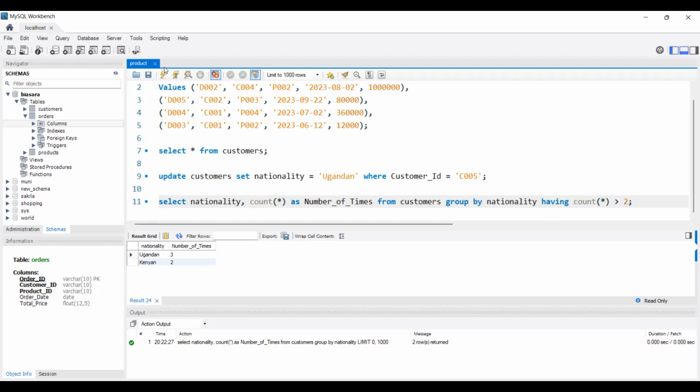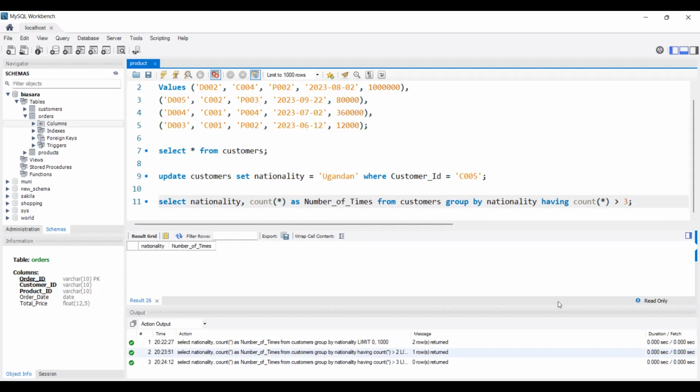So that when we run this, you'll see that it will only display for us Ugandans, because there we have 3 Ugandans and then 2 Kenyans. It will eliminate the Kenyan. What about if we decide to put, let it be greater than 3? How many will it display? It will display nil, because we don't have a nationality with more than 3 customers. Are we okay up to that level?